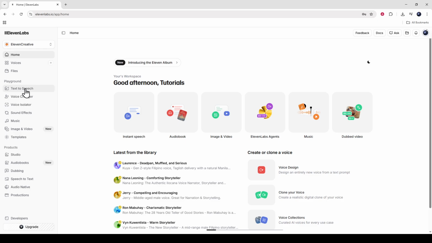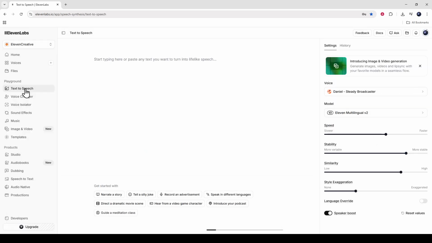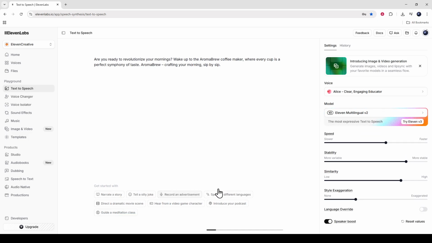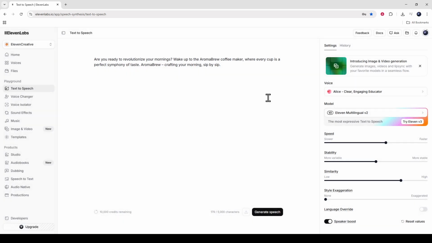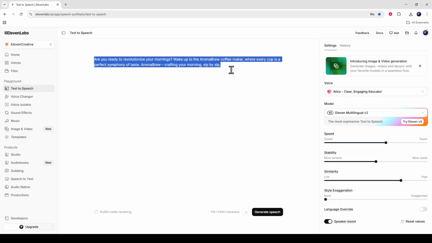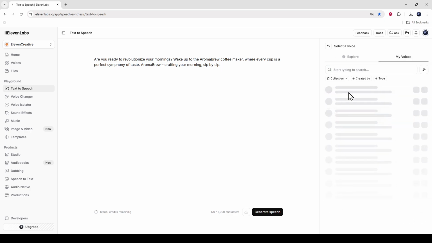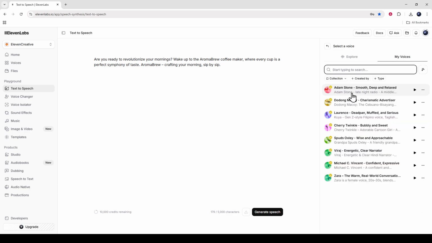On the top or side navigation, click Text to Speech to open the editor where you can create audio from text. Type or paste your text and select a voice. Click into the main text box and paste your script or type directly. Then, choose a voice from the voice list. If there's a drop-down or a panel of voices, click the voice you want so it's highlighted.